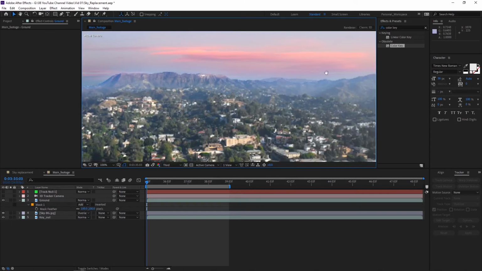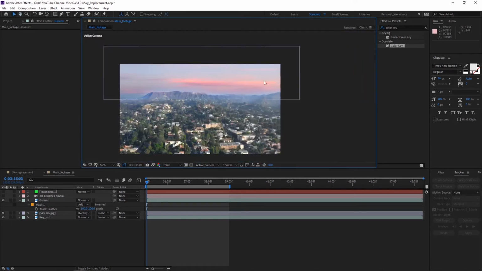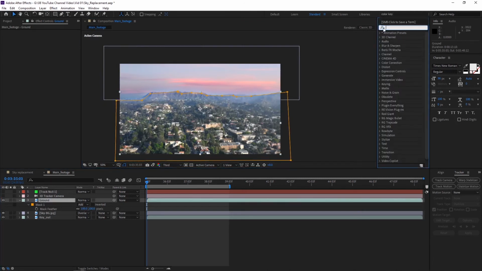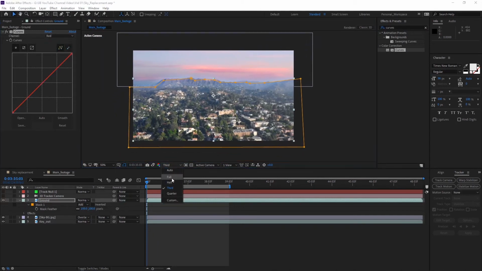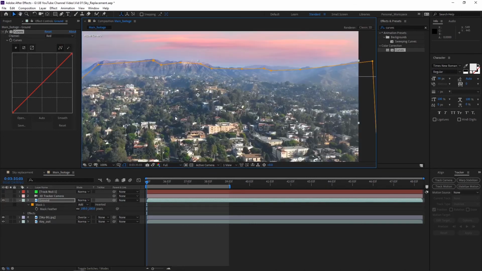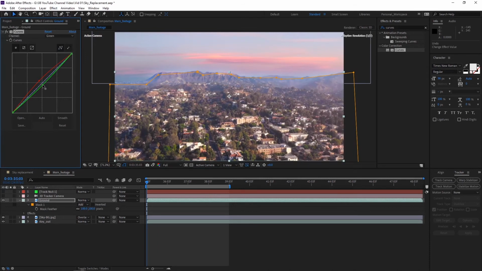Now, we're going to do a little bit of color correction on the mountain footage to match the sky color. To do that, we're going to go to the Effects and Presets, type Curves, and drag it to our ground layer. Now let's go to the drop down, select Red Channel, change it to full resolution so we can see better. And just boost up the red a little bit. And let's go to the green channel and pull down the value just a touch. And maybe the blue just a touch.